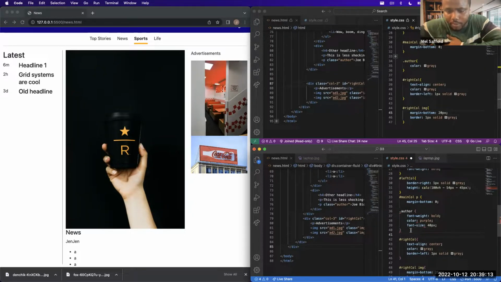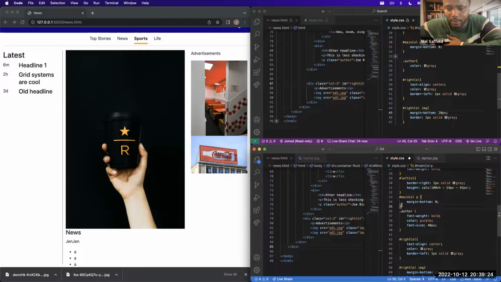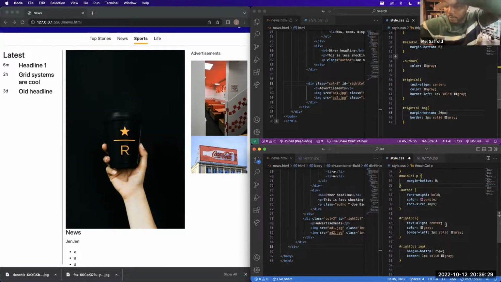Oh, so you want to go on line 35, and then you want to put a closing tag there, like a closing bracket. Then that should fix your error on the author. And you want to go ahead and save that.